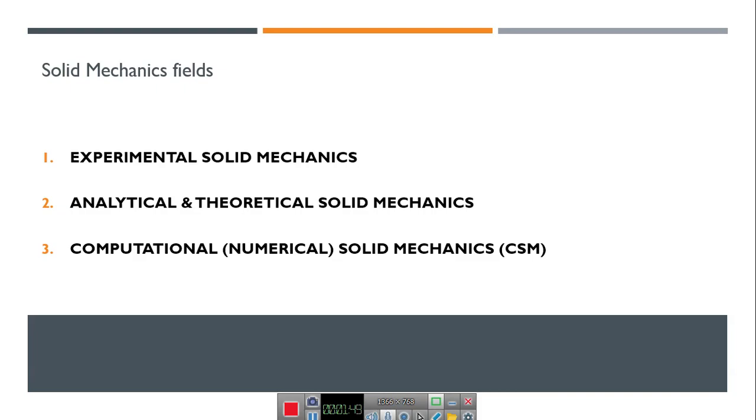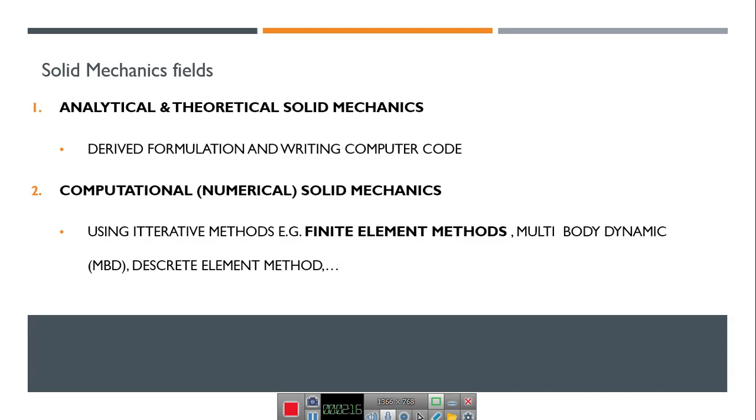The experimental solid mechanics is related to experimental tests in the laboratory, and most of the time this category is related to material behavior and the extraction of material properties of different materials in static or dynamic cases. Moreover, the analytical and theoretical solid mechanics is related to deriving formulations and writing computer code to develop different models in solid mechanics.